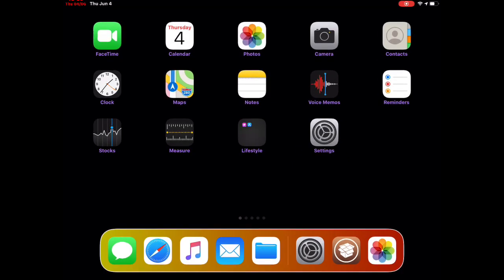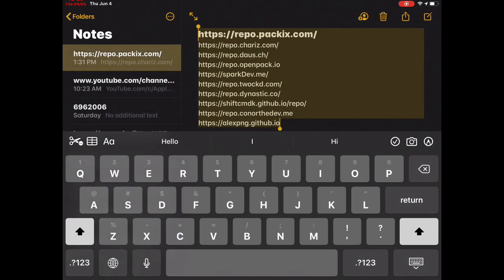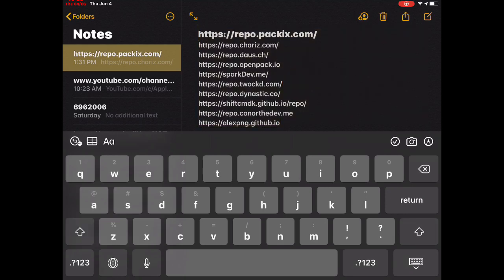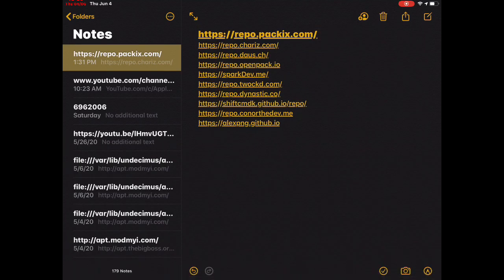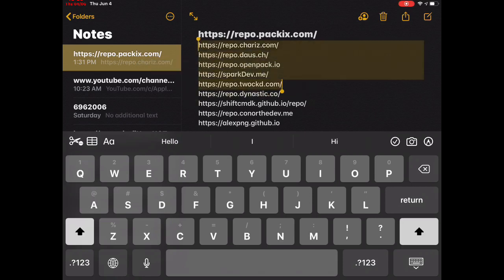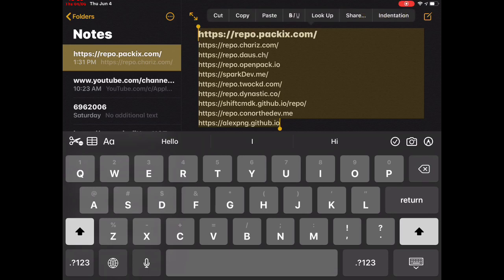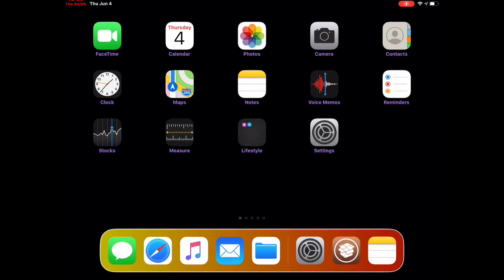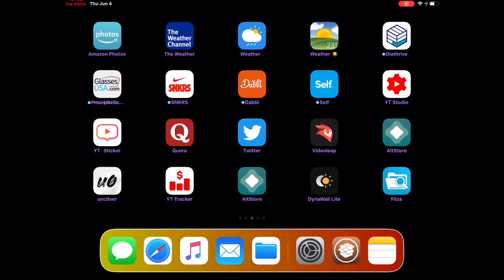And you can see right here, I have this bunch of sources on my iPad notepad. Click on it, and click again. You want to select all, and there you go. Then we're going to copy, and once you copy, it's copied to your clipboard.